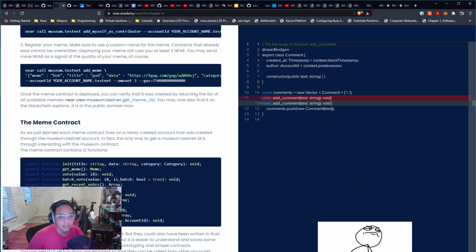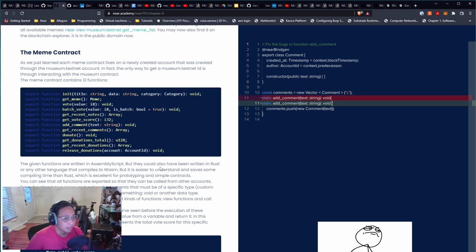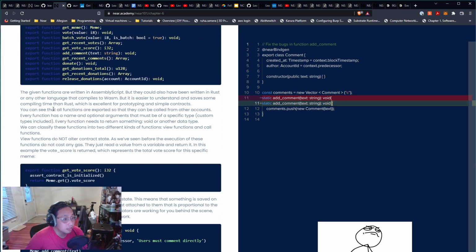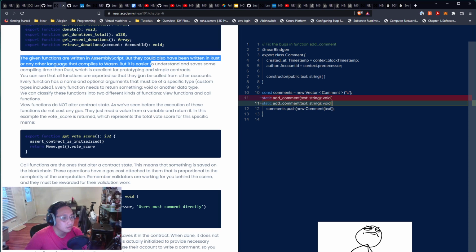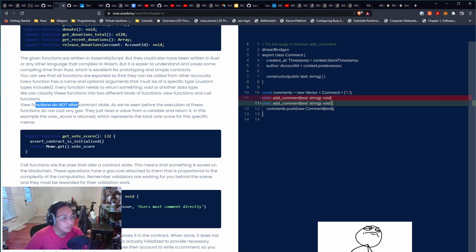Exploration success. Okay, fine. All right, let's just finish this part. There are 3 bugs. I should have read that. Given functions are in AssemblyScript, but also can be functions that do not alter contract state. Okay, every function needs to return something.